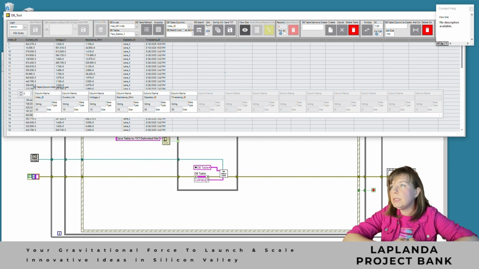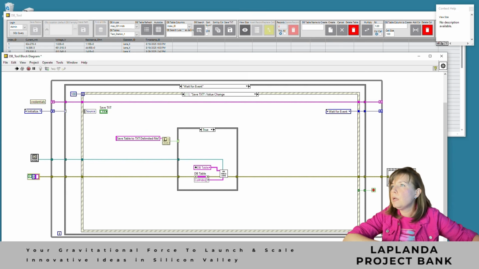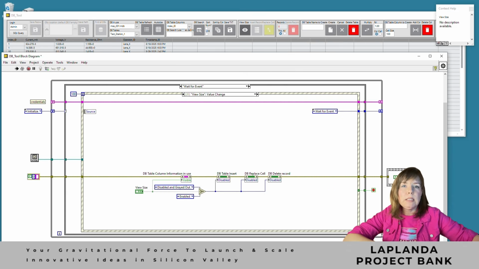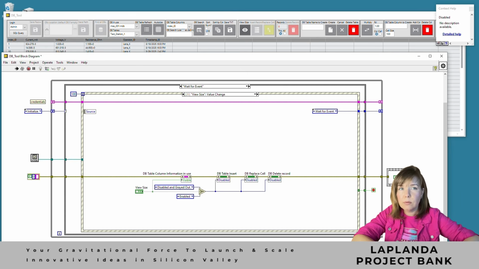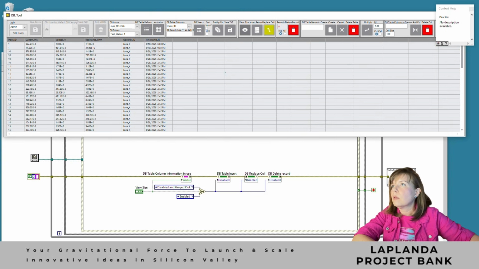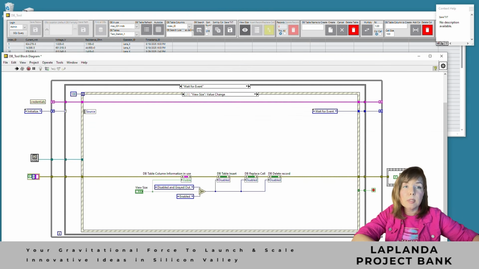Now let's see how this function works on the program level. We find the terminal for this button on the block diagram. Here we see that the DB table column information in use table becomes either visible or invisible through property node visible. At this same time, we activate or deactivate buttons that are not needed when the view size button is pressed. We can see that when this button is active, some other buttons become deactivated. This way, we protect the operator from making mistakes.